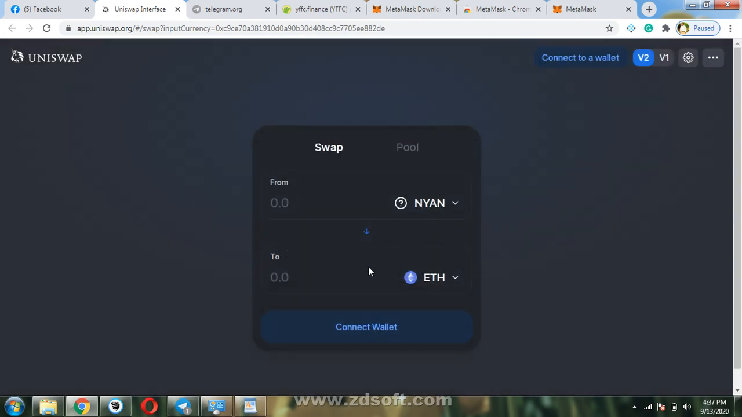first token. So this is the video for those who are having trouble in making a Uniswap and MetaMask account. Hope you get the info you needed.